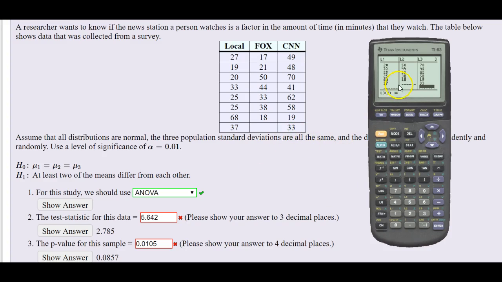Okay, as you may be able to see, I have the L1, L2, and L3 columns set up. You want to make sure that you know which labels you're using, because you'll need to enter this in once you get into the ANOVA. You'll want to enter in L1, L2, and L3, or whatever list you use. So I have the data in L1, L2, and L3 for local, Fox, and CNN, respectively. And we'll want to get out of the lists.